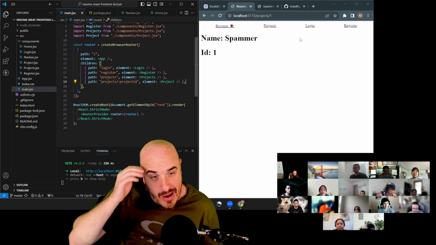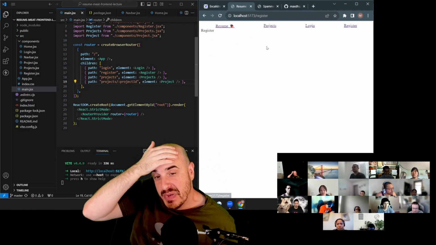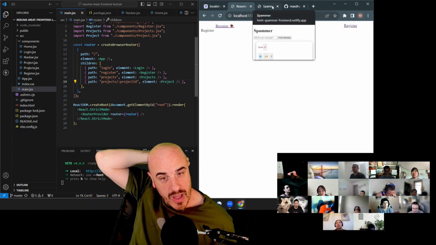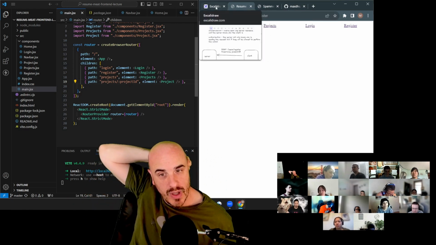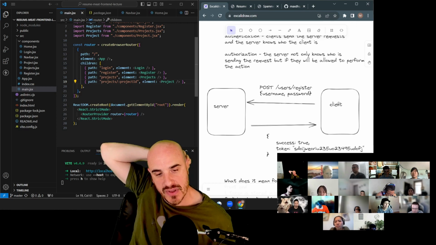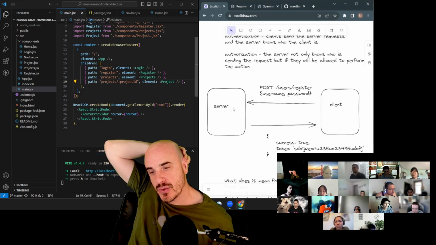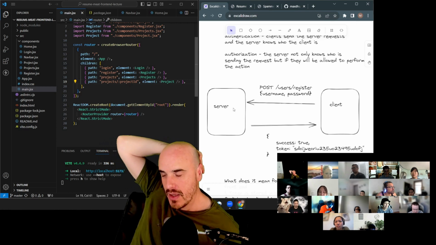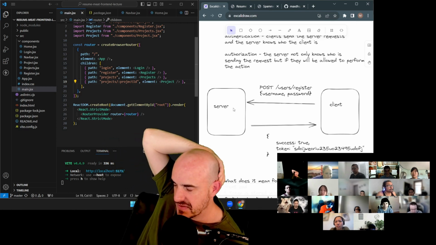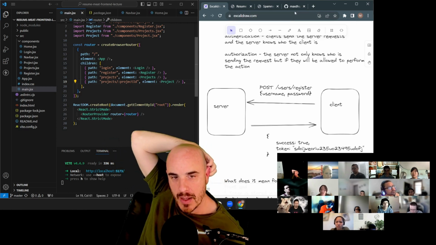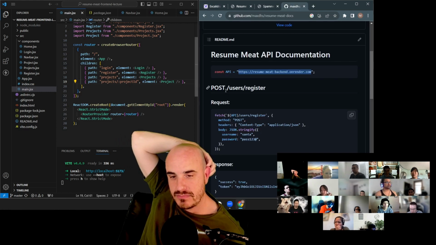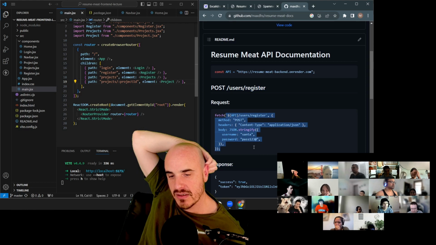Okay, so now we want to build out this register. We want to start with authentication. We want to do this first step where the client sends their username and password to a server. The server, by the way, I've already built, so we don't have to worry about that. And I have the docs here, which may be helpful. So we have to send a request to this API, and we have to hit this route. And this is what it's going to look like. And this is the response.